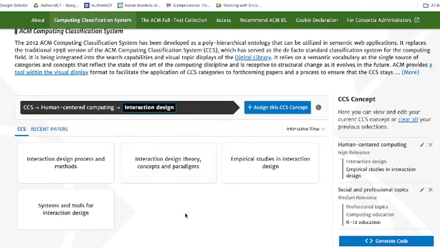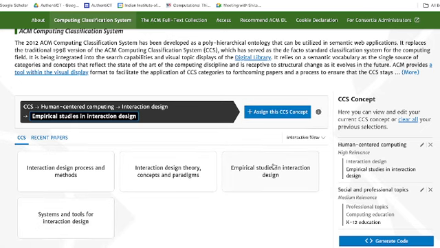Probably I have conducted some study with a software and I want to establish that it works. So that's why this falls under the category of empirical studies in interaction design, as well as systems and tools for interaction design. So we try to add both the concepts one by one. First I choose this one.